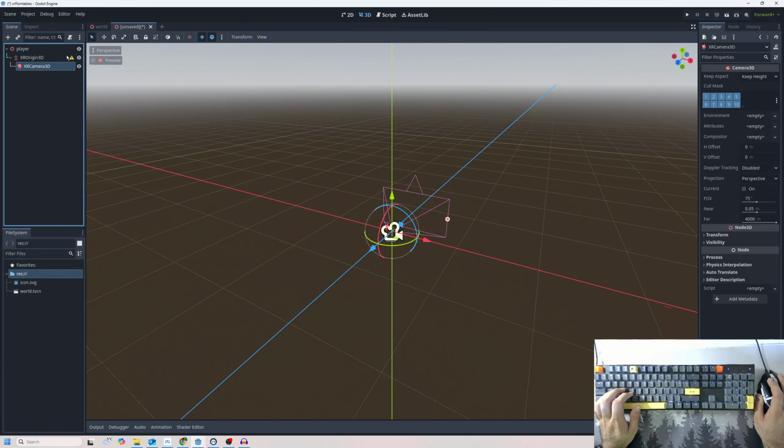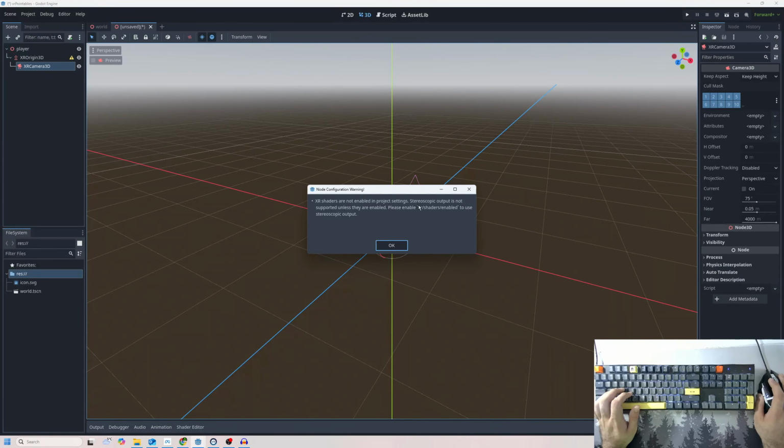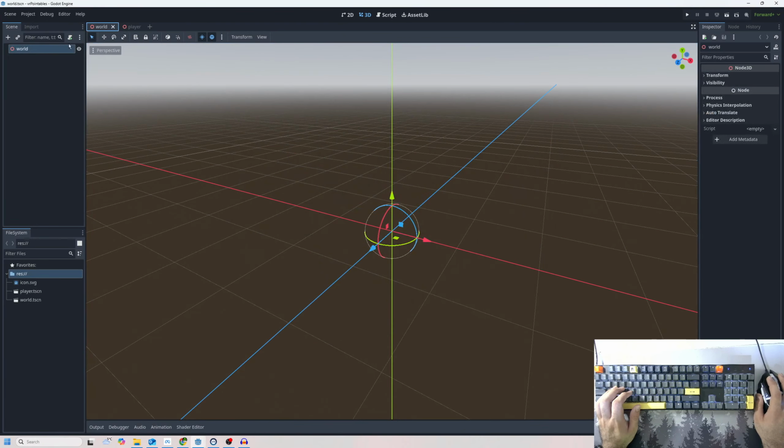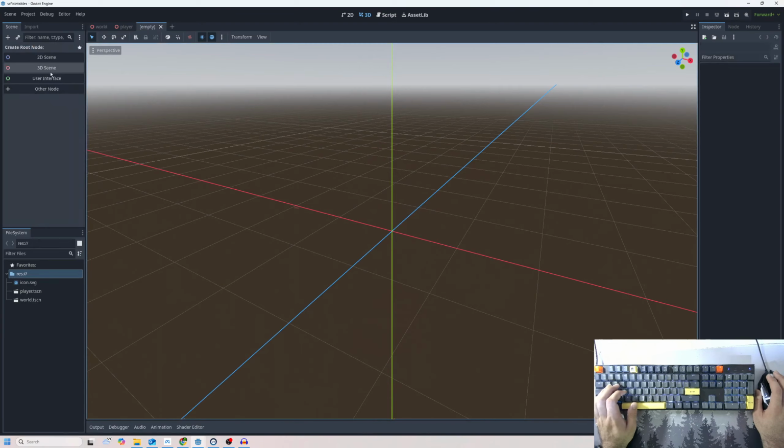So I'm just following the basics kinda. Over here it says that you have to enable shaders and stereoscopic output, which we'll do in a second. But what I want to do is I just want to save my player over here, go to my world, and instantiate my player. Cool. I also want to make a simple world.